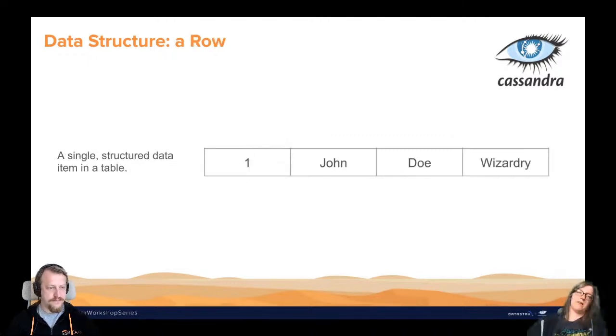And then they're grouped into rows, which are single structured data items in a table. We say structured because each of those columns has a type associated with it as well, and a column name. So the next row in this table would have the same structure.